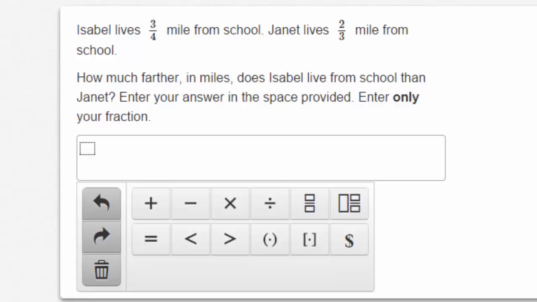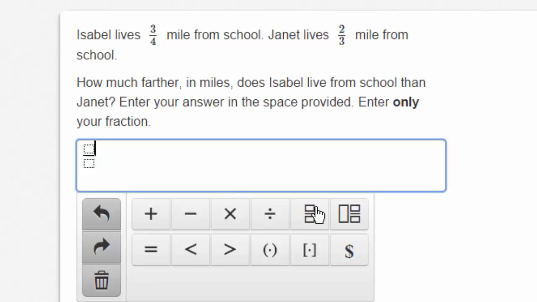Did you come up with the answer 1/12? Excellent. Let's try entering that. Click on the fraction button. You'll see that my 1 dotted line square turns into 2. The dotted line square shows where your number will appear.